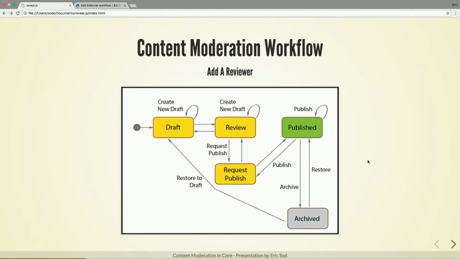Okay, so what we're going to be looking at is about that, right? It's about a draft, but what we want is a review process, we want a request publish process, then we want to publish, and then the archiving and so forth and so on.